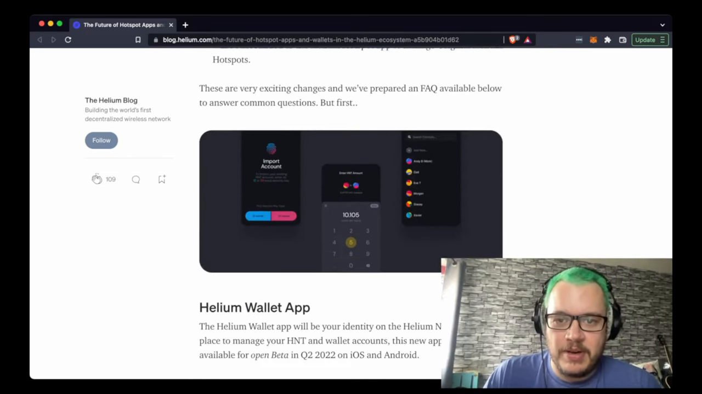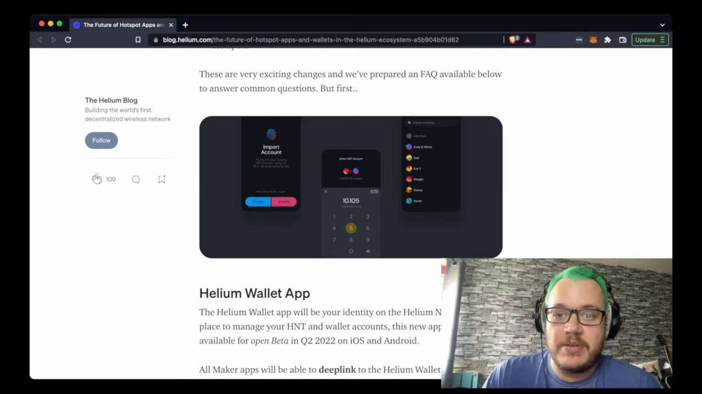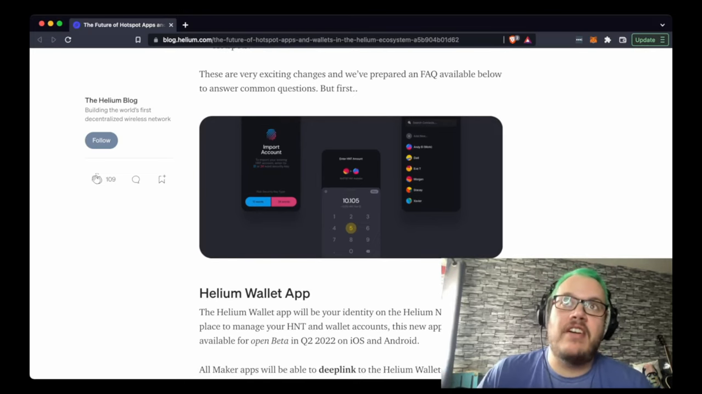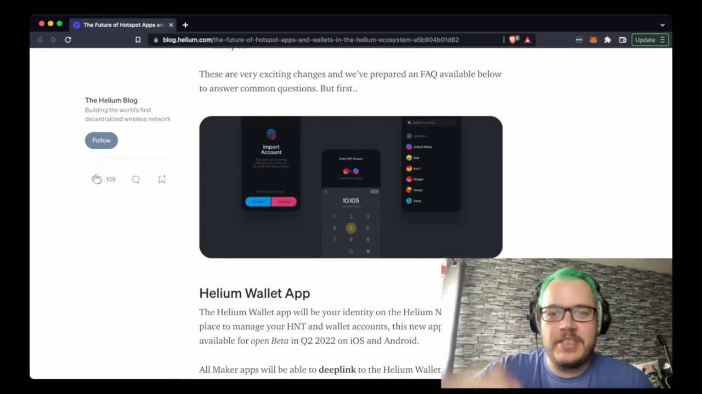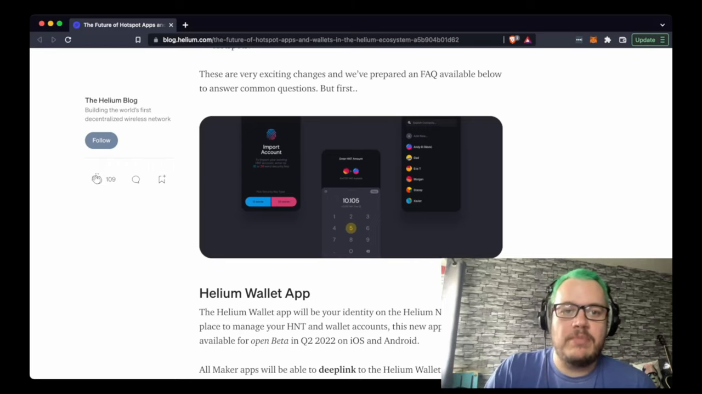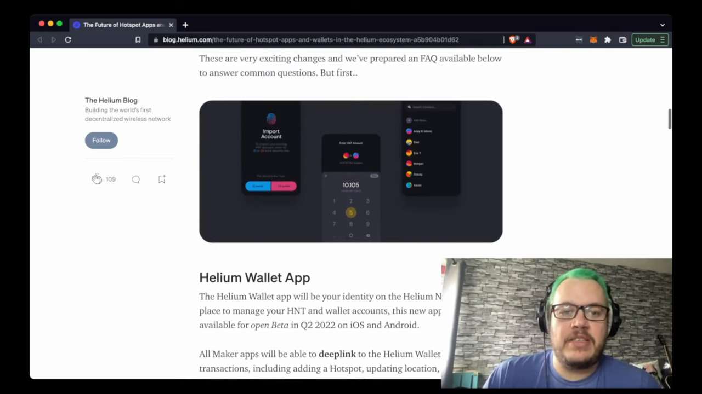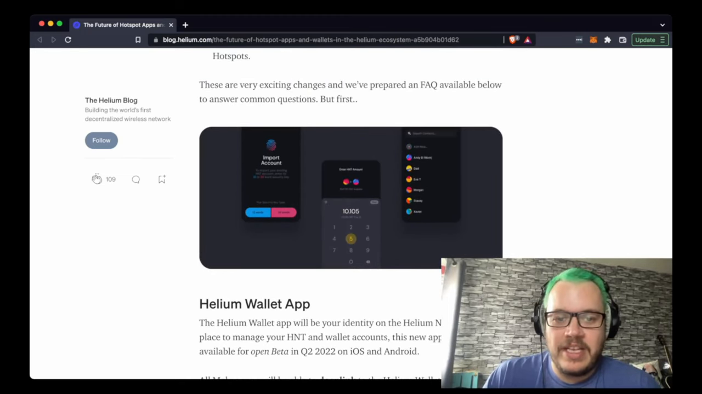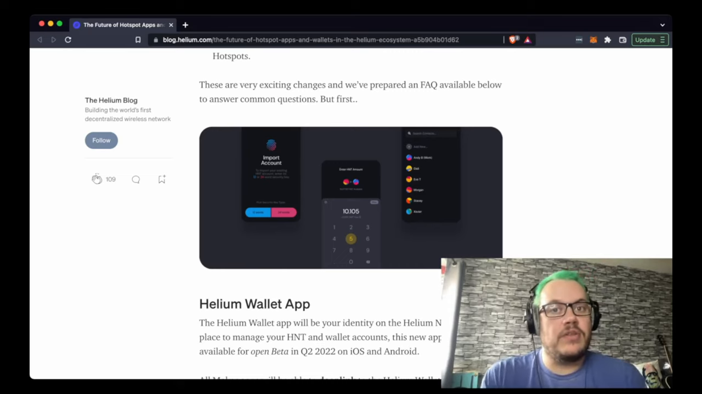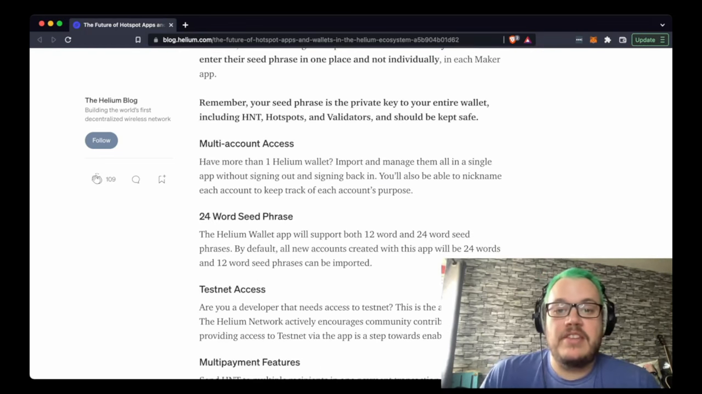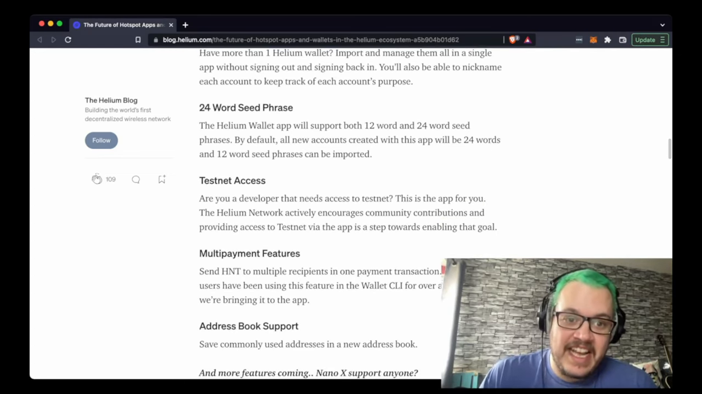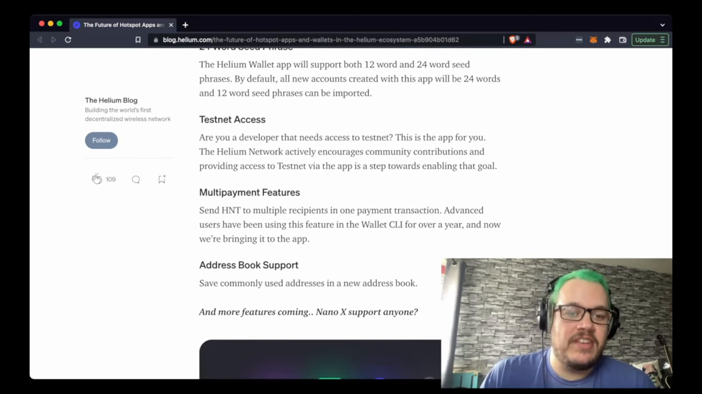So the blog post goes through everything and shows you some examples of the wallets, which is going to include some great features like a contact list. Finally, I can save all of my hosts in a list and just send them money, which makes it much easier. The next one that's really nice is that we're going to have 24-word wallets. Not that 12 words are bad, just that 24 words are twice as secure, right? So I would prefer 24-word wallets. And there are also some great improvements such as multi-account access. So if you have more than one wallet, you can manage it. You can manage testnet access, multi-payment features, and more.